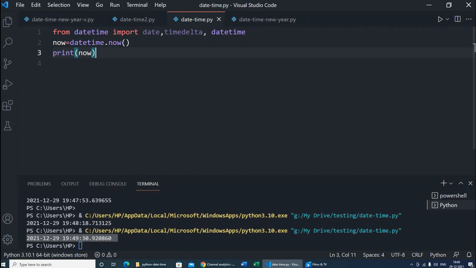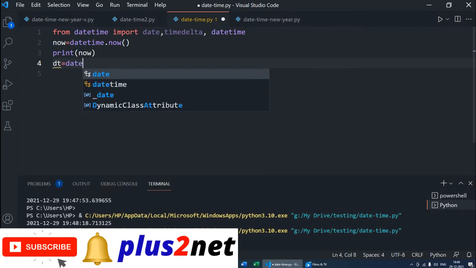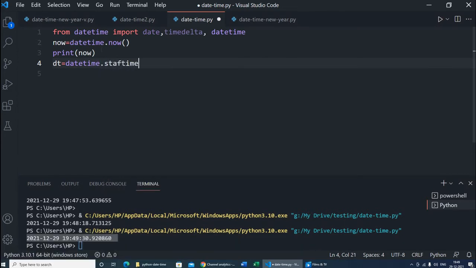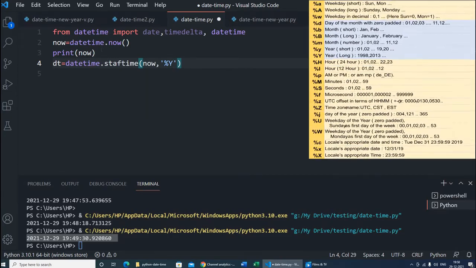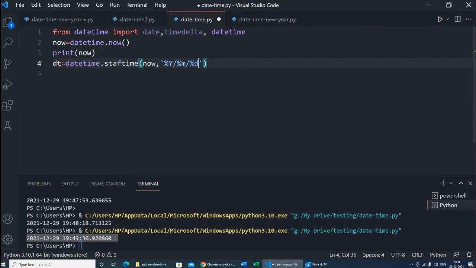Now let's understand how I'll format this. Means the way we want, we'll format it. So for that purpose, let's say dt equal to datetime.strftime, means string format time, and we'll get the output. Now we have already got it at our line number 2. So now the format we are telling is where the output should be. Capital Y means year in 4 digits. Now forward slash, again this is m means month. Now again forward slash, this is d means the day I am taking here.